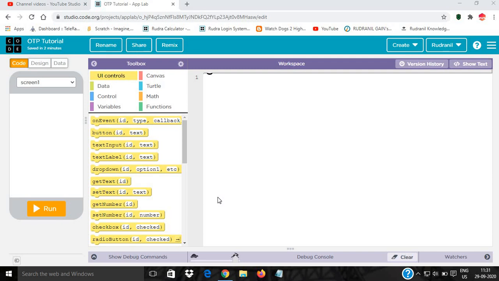So today we will discuss creating an OTP system. What is an OTP system? OTP stands for one time password. While recharging your mobile phone in Paytm or PhonePe, after processing the payment, you see that an OTP is sent to your message box and you are requested to enter the OTP in the OTP space in the app. That one only we will create today in App Lab.